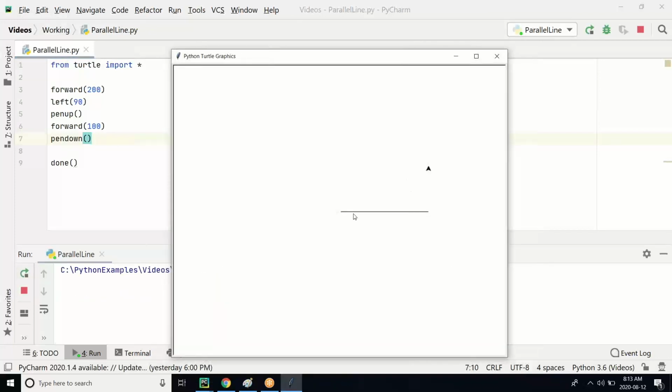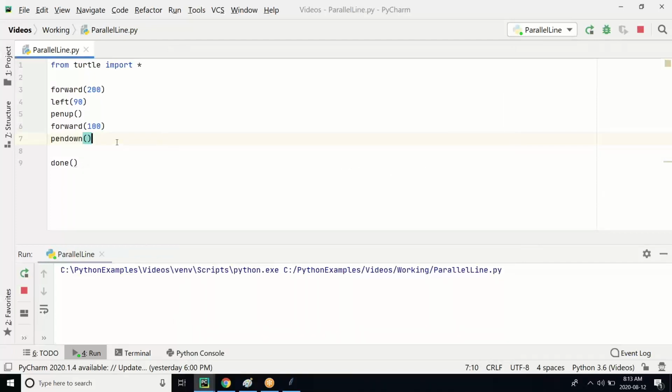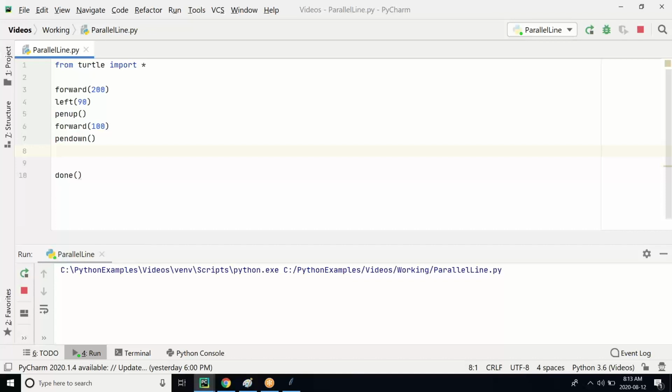So let's try this. As you can see, we drew the horizontal line, and from here to here, we came to this new location without drawing a trace. Now, the turtle is pointing in the north direction, vertically up. So we have to turn left 90 degrees and then complete the horizontal line. We already have the pen down, right? So we turn left 90 degrees.